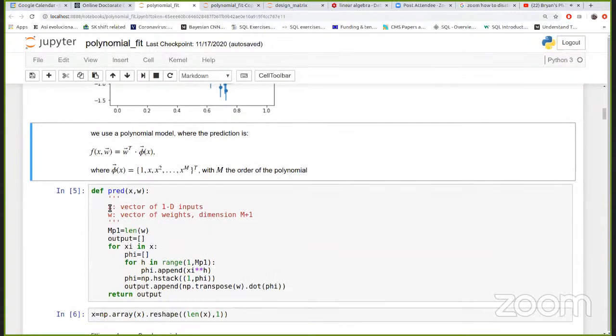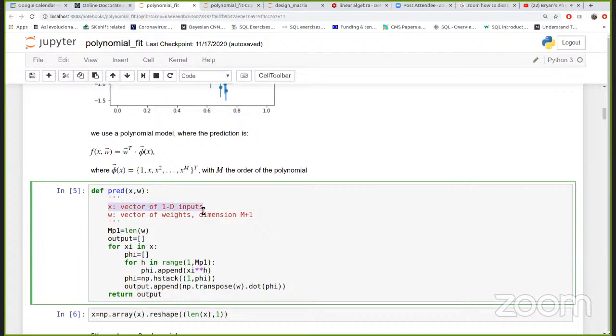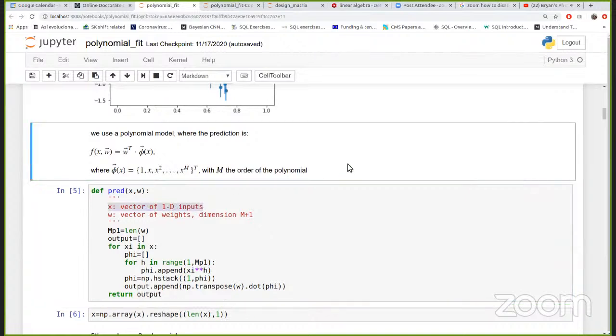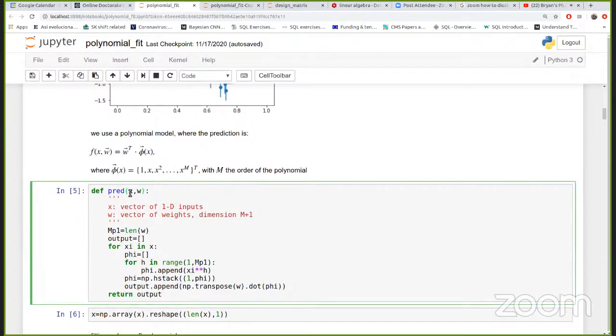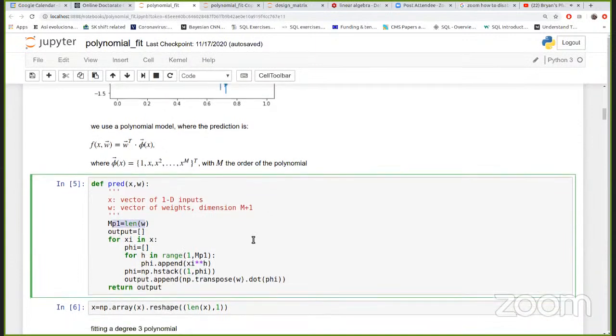For a vector of one dimension, here I'm talking about one dimension only, just to simplify the problem, this is a one-dimensional array of some n points. And then I have some weights here. Then my prediction is just, for each term, I am adding x to the h power, where h goes from 1 to the order of the polynomial, let's say. Okay, so this is a function. The code here is just coding what this function is upstairs.